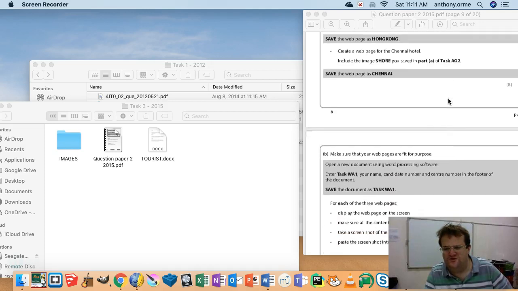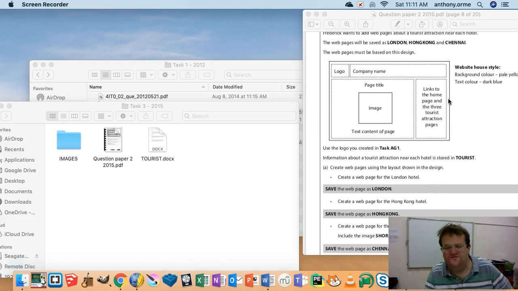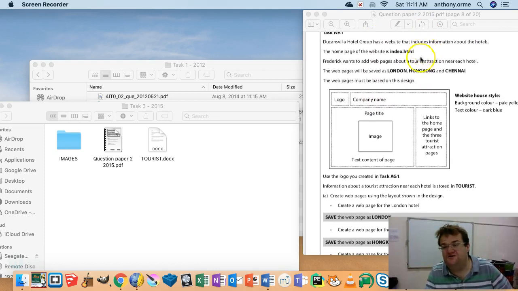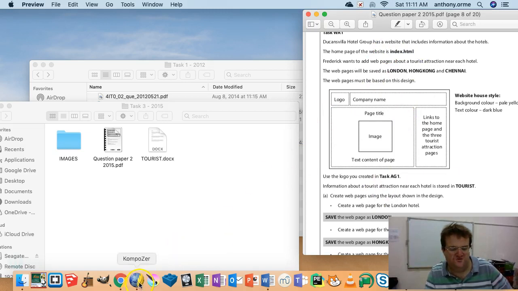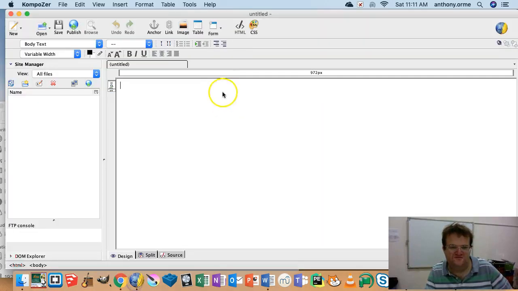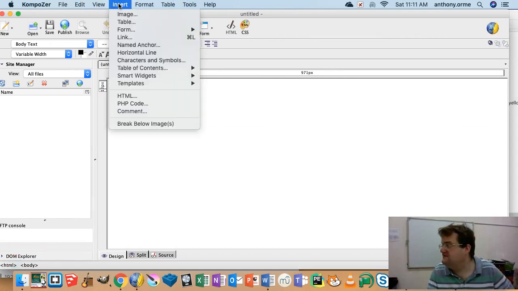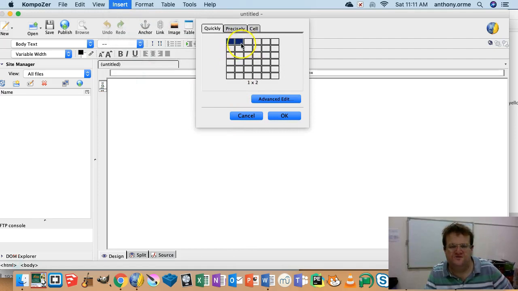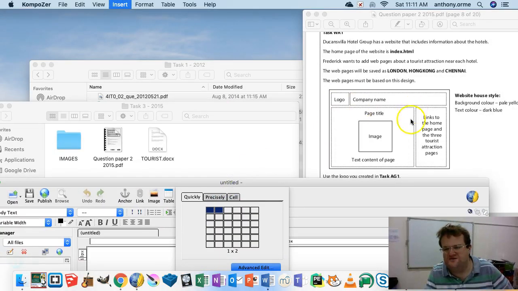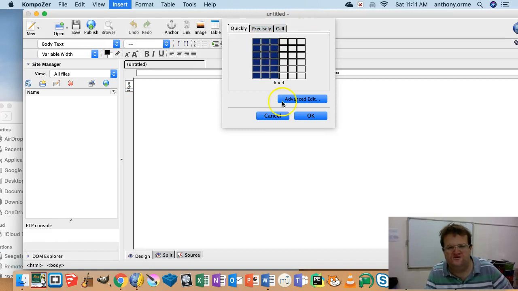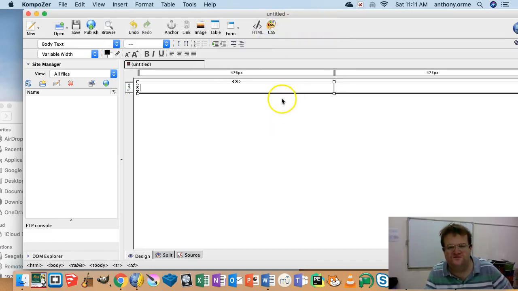So what we need to do first of all, my advice, because there are three pages, is to create the index file and use this template. So go to Kompozer. We have a blank page, close that. We want two rows, two columns. Insert, table. But because they're separate, we should create one row, two columns.